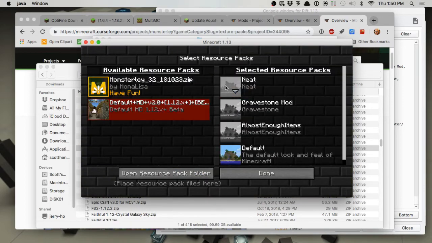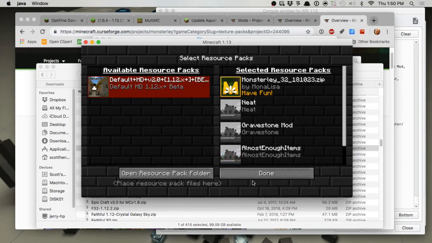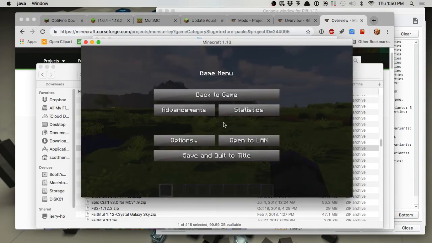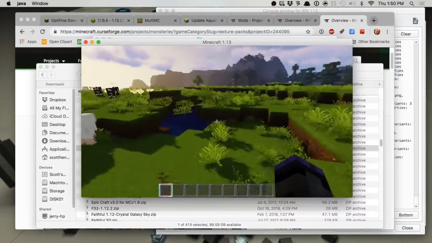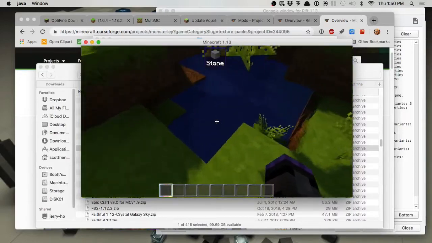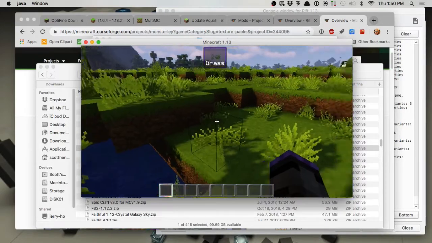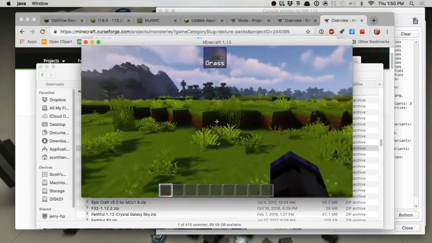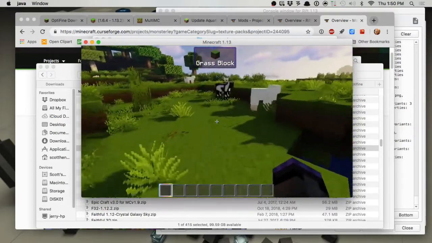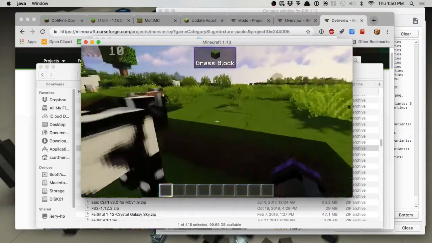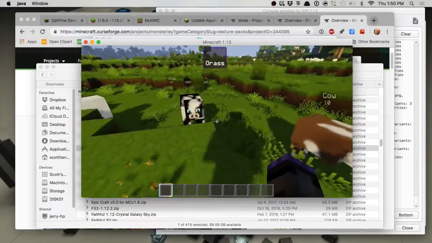Let's go back again, pull it out. Let's put in Monsterley. Maybe I don't move them below these. Maybe that was the problem. Okay, yeah, it seemed to work fine then. So it must have had to do something with... let me look at the cows and stuff to be sure it's... Yeah, it's loaded. I can tell by the animal textures.